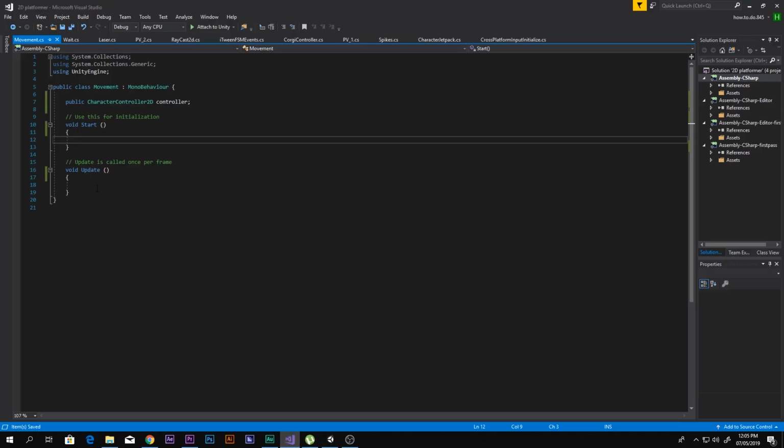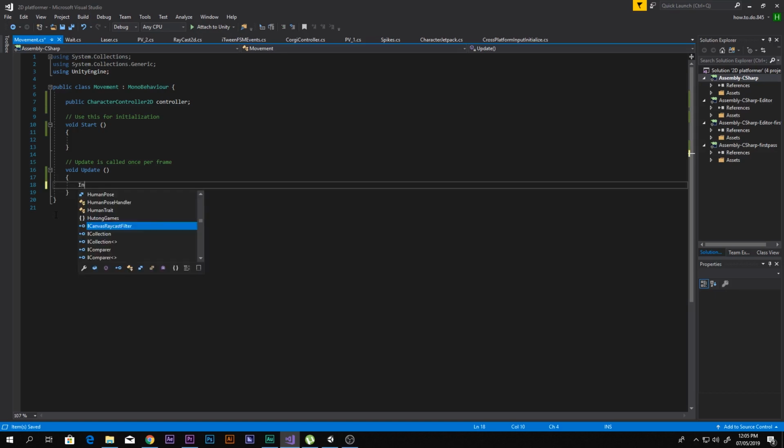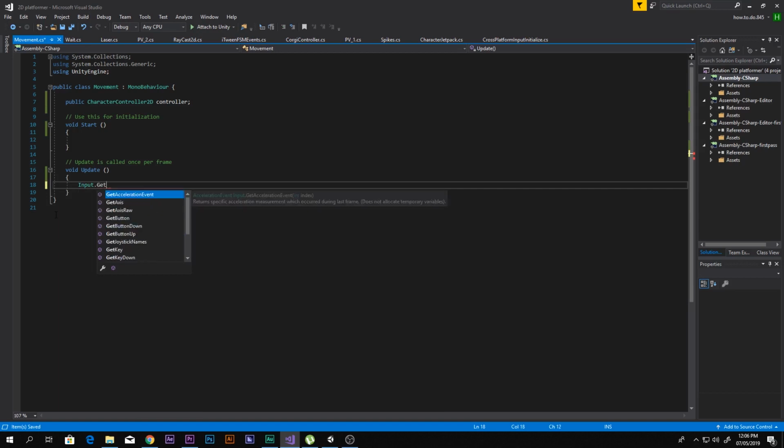All right, so the first thing we have to do is have some kind of method to detect whether we are moving or pressing some kind of button on our keyboard. In order to do that, I'm going to say Input.GetAxis. Actually, I'm going to say GetAxisRaw this time. Input means input, of course.